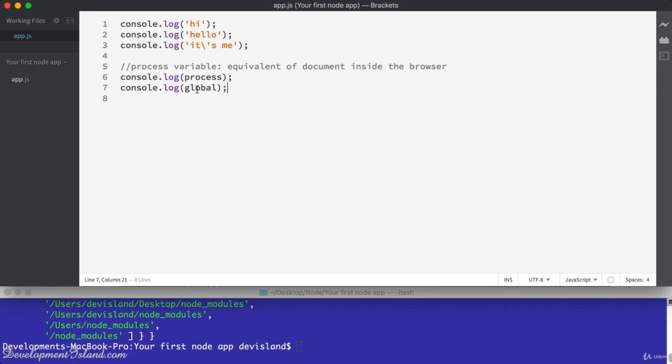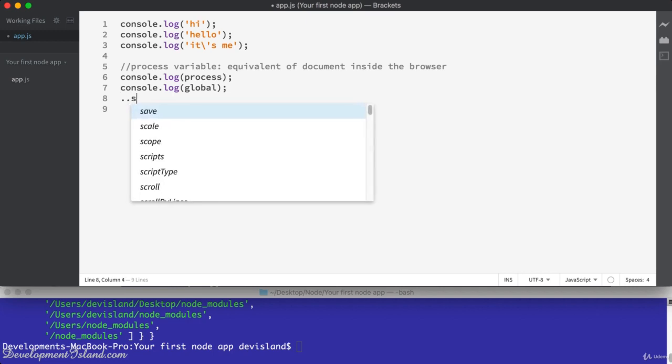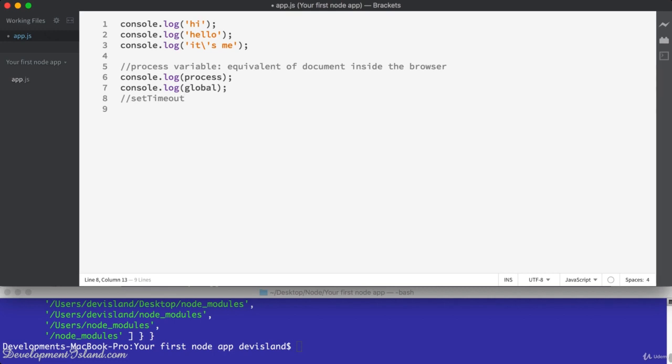So global is very similar to the window global object in the browser. This one will include functions like clearInterval, clearTimeout, setInterval. So functions that come with Node.js, just like they are attached as an add-on to the browser. By the way, functions like setTimeout are actually part of the DOM APIs. They don't come with JavaScript directly.